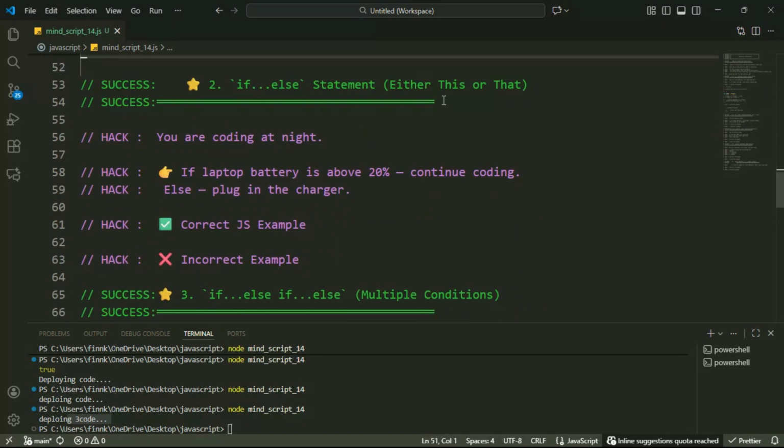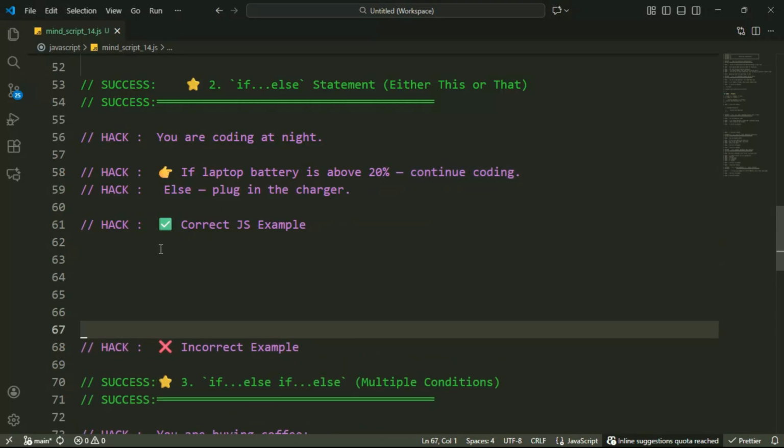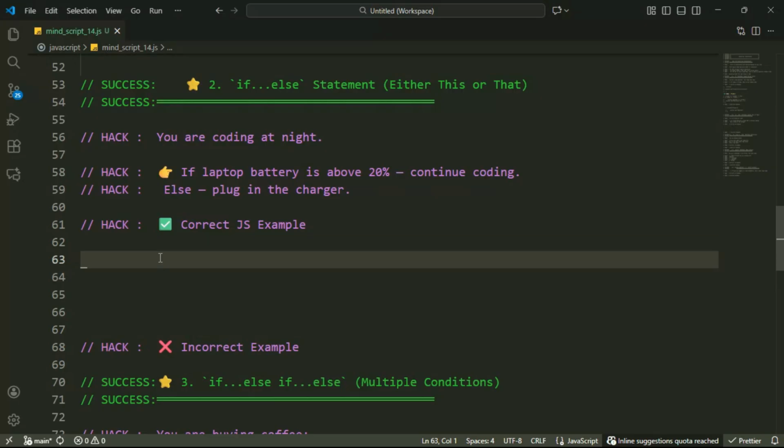That is the if else statement, either this or that. Here guys, suppose you are coding at night. If the laptop battery is above 20%, then continue coding, else plug in the charger. This is the same thing as your if statement, but if your if statement is false, then we go inside the else block.